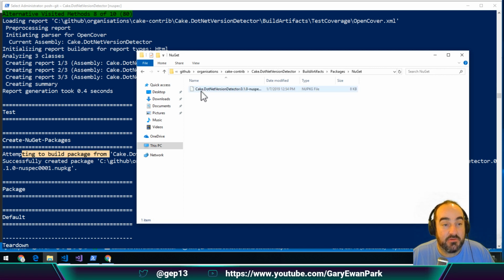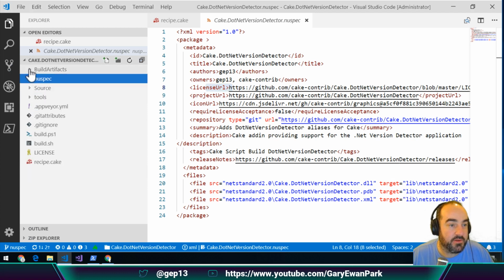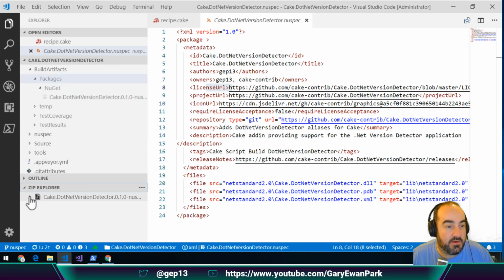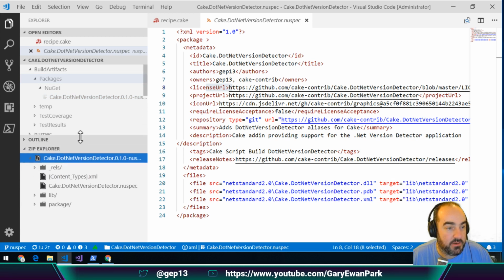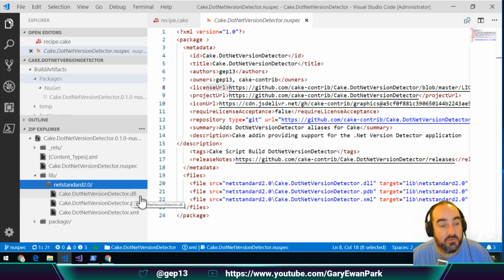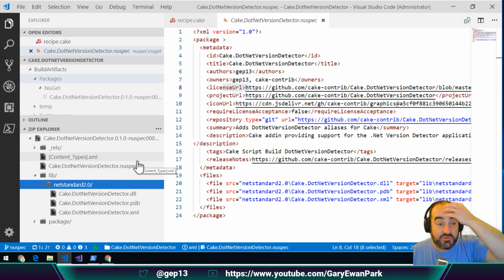If we look at packages now, we've got this nupkg folder that contains everything that we want. And we can verify that if we go back to Visual Studio Code and drill down into the packages folder. We can right click on this and say explore zip file. If we drill down here, we can see in this NuGet package, in the lib folder, we've got netstandard2, and in there we've got a DLL, a PDB, and an XML file.